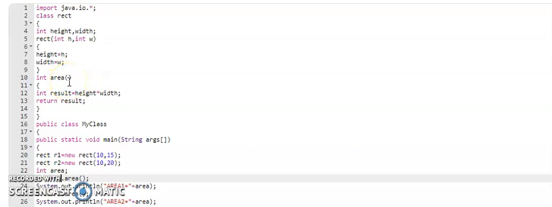So here no parameter is passed. Already the values of height and width are assigned. So first R1 is the object. R1 has the values 10 and 15. So 10 and 15 are multiplied. The result 150 is stored in the result, and is returned back to the calling method. And then by using system.out.println, the area is printed, that is 150.